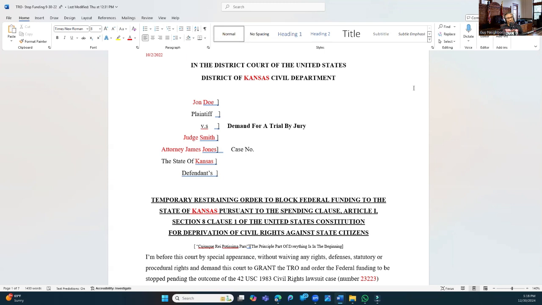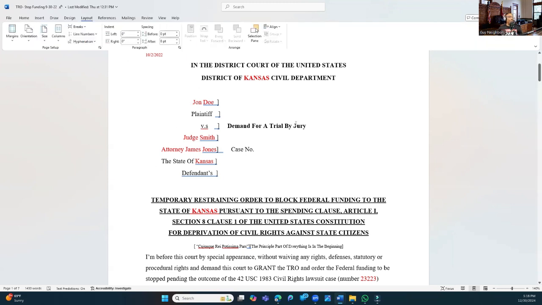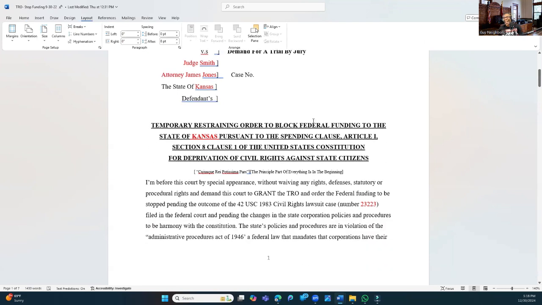Could I block the court from getting money? Oh, I'm just going to show you guys this one because I'm totally out of control. This is a temporary restraining order to block federal funding going to the state, pursuant to the Spending Clause, Article 1, Section 8, Clause 1 of the United States Constitution, for deprivation of rights against the state citizen.